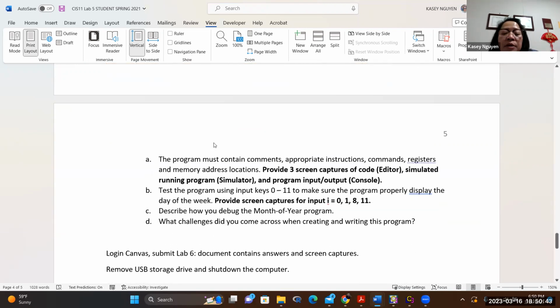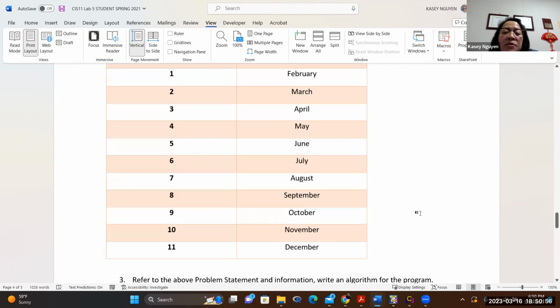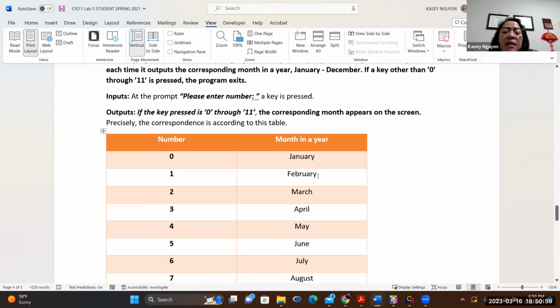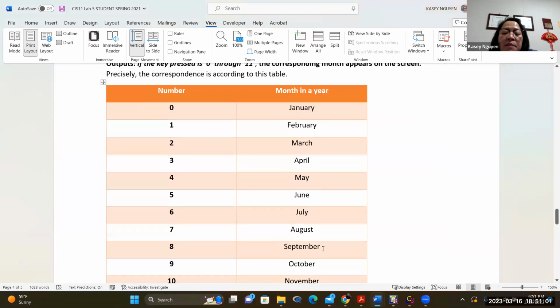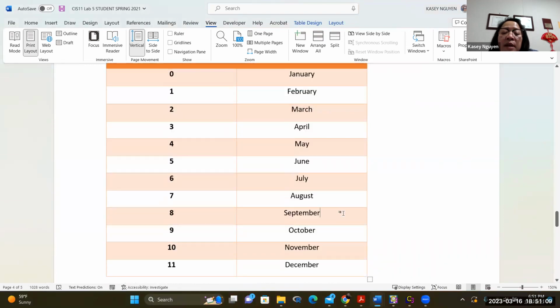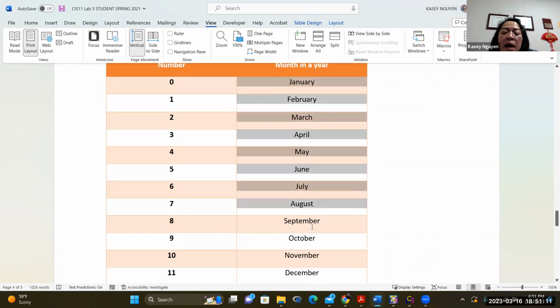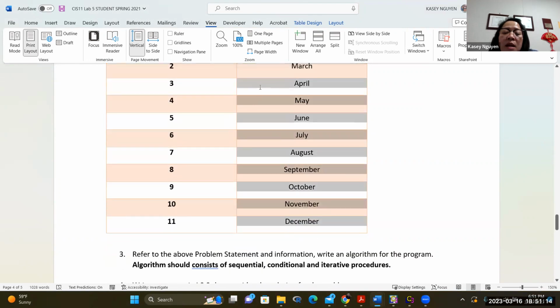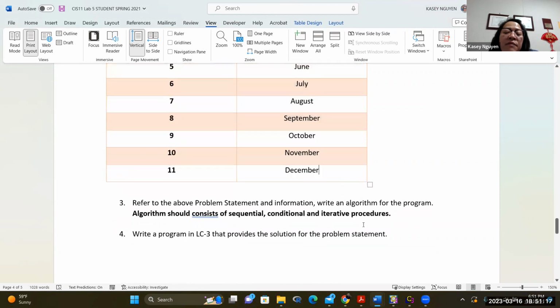And so what I want you to do is, after you have your program, you are going to provide screen captures of your tested input. You cannot use the same value as the last one, because remember that you have to take a look at the number of characters for the longest month. And also you have to think about the month of the year versus the day of the week, right? Your conversion.